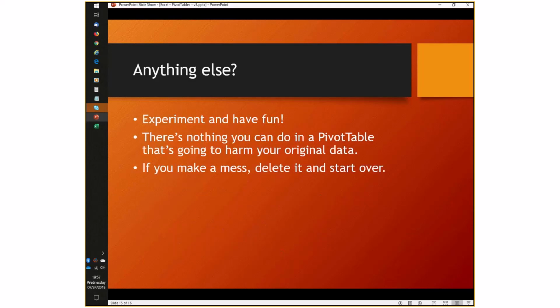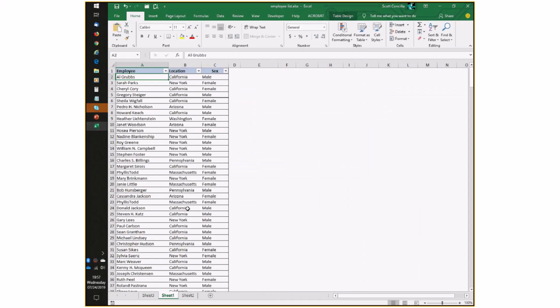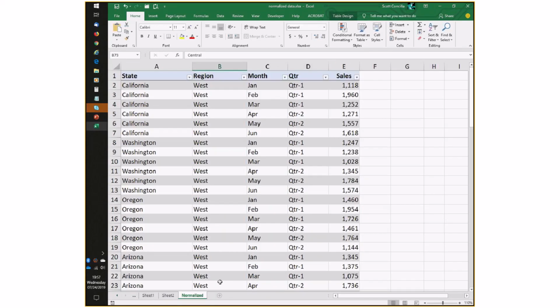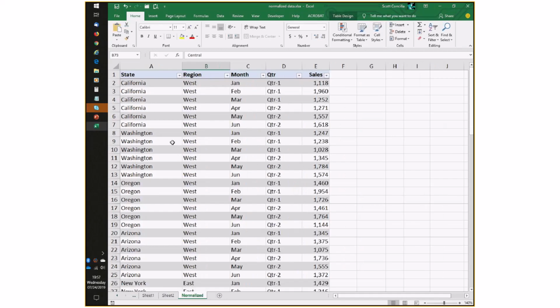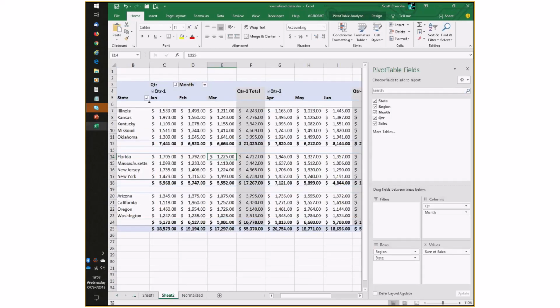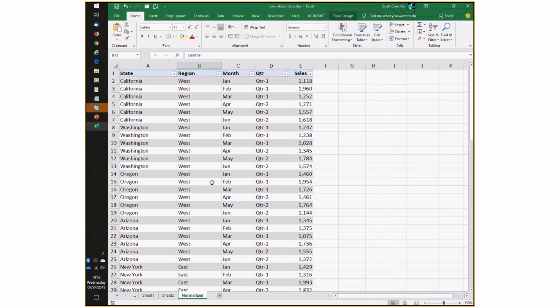Anything else? Well, yes. Hey, look, experiment and have fun with this. One of the things I think is also really cool about pivot tables is that there's nothing that I can do on this table here that's going to mess up this. So many people, when they are working with this type of information, and maybe they're putting in subtotals and other sorts of things, if you're not careful, you might mess up your subtotals, or you might mess up other formulas or things that are in your data list. The nice thing about a pivot table is that there is absolutely nothing that I can do to this pivot table that is ever going to mess up this sheet.